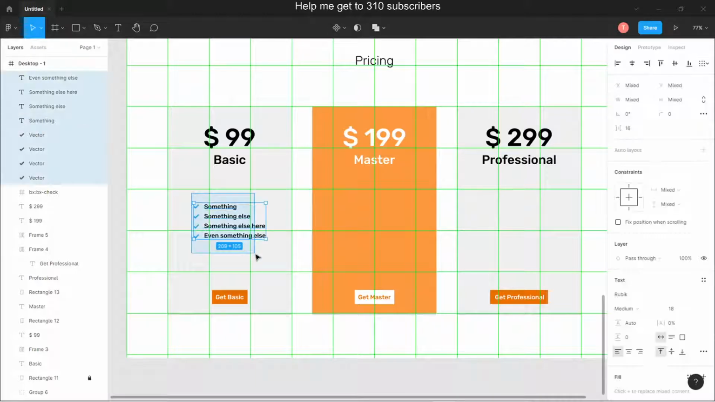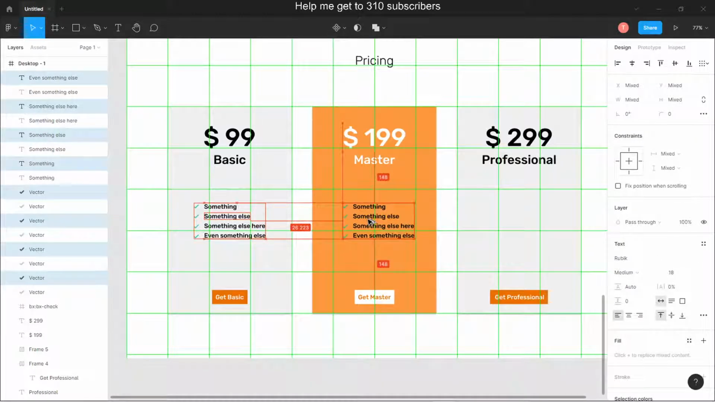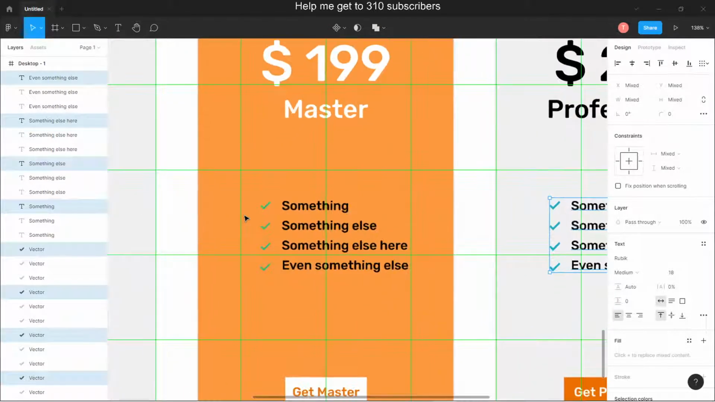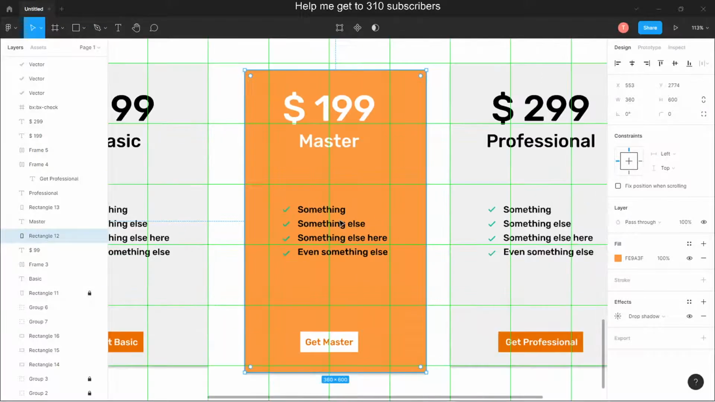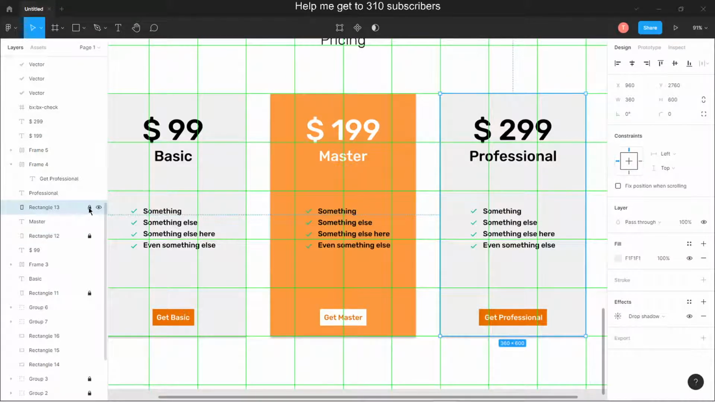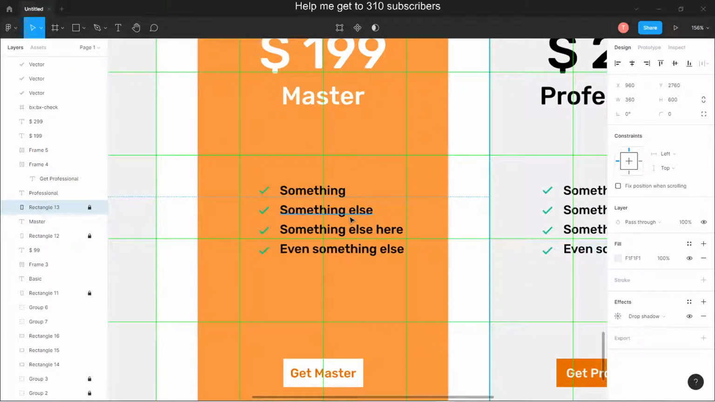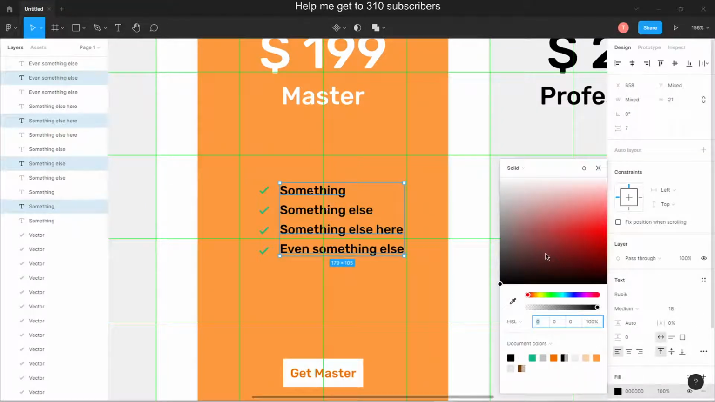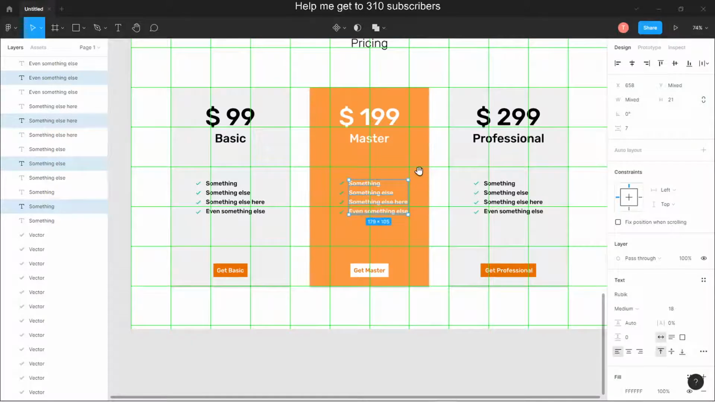Okay. So now that we have this, I can just duplicate this inside here. And then I can duplicate it inside here as well. Right around there. Stop moving. Let's lock this and lock this. Okay. Let's grab this, change this text color to white, so that it's more visible.